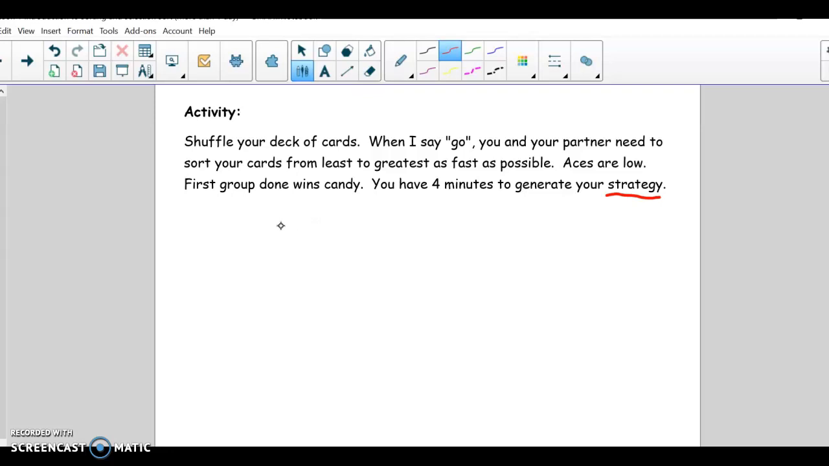Okay, pause the video if you haven't already paused it, and then I'll come back and talk through a little bit of it. Okay, so just some general strategies. One might be to just go through and find all the aces, then find all the twos, then find all the threes. That's actually similar to what we're doing today, called selection sort. We just select the lowest ones first, put them in their place, and then move on from there.